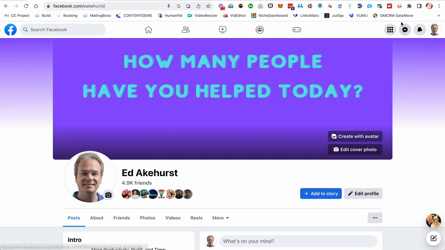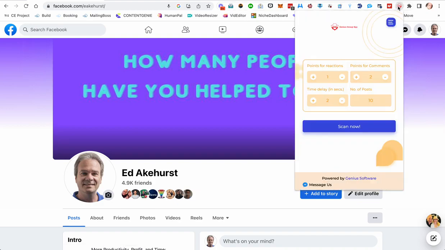Okay, once you've logged in, when you open it up, the first thing you'll see are your settings here. You can get points for reactions. It gives 1 point. It gives 2 points for a comment. You can change these if you want, but for me, these have worked really well. But you can change that if you want.